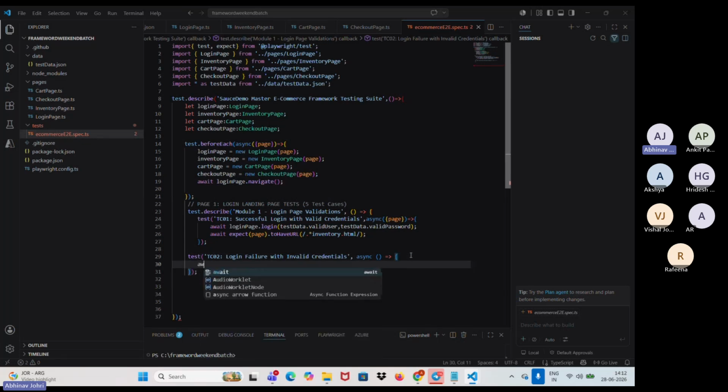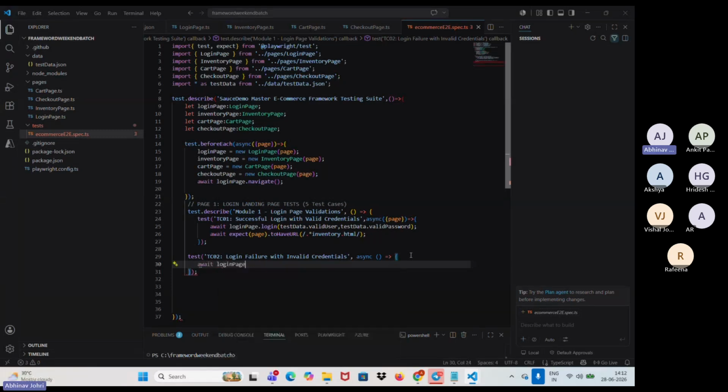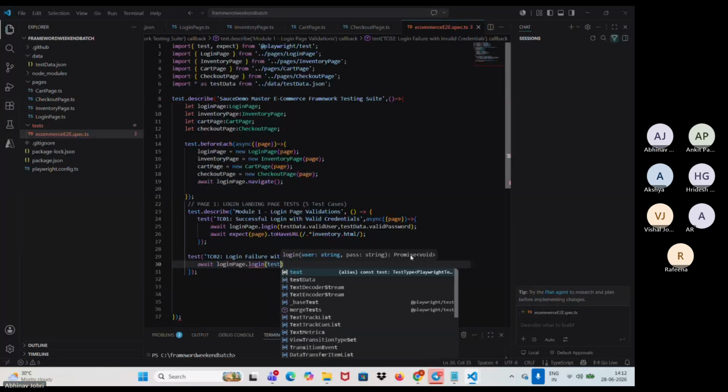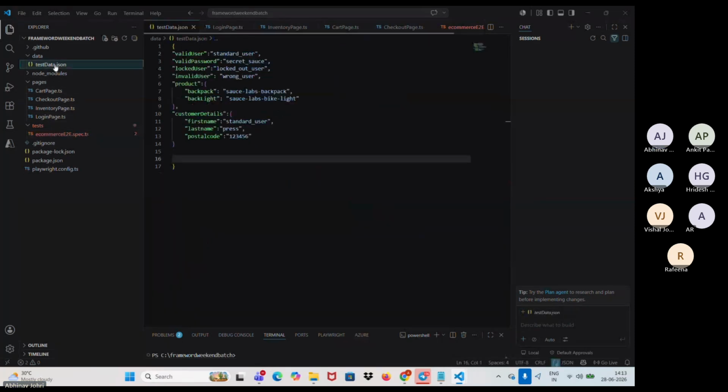So what I will do, await loginPage.login, testData, invalid user, use some wrong password. I'm giving any wrong password. Okay. See, invalid data we already have. If you go over here, I already have invalid. Okay. Give the wrong password.